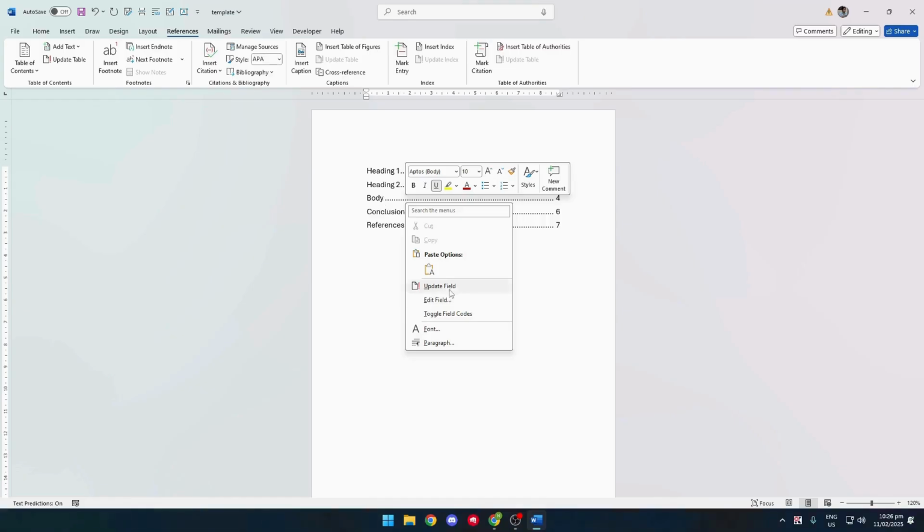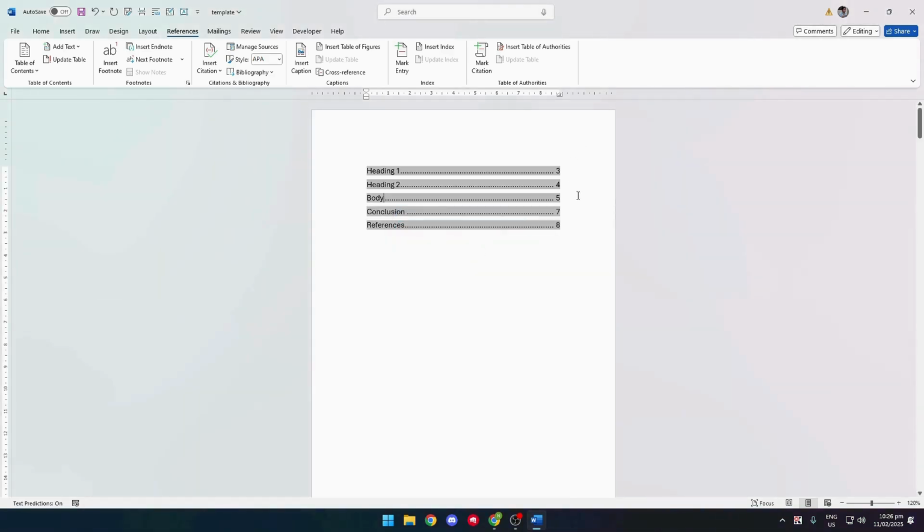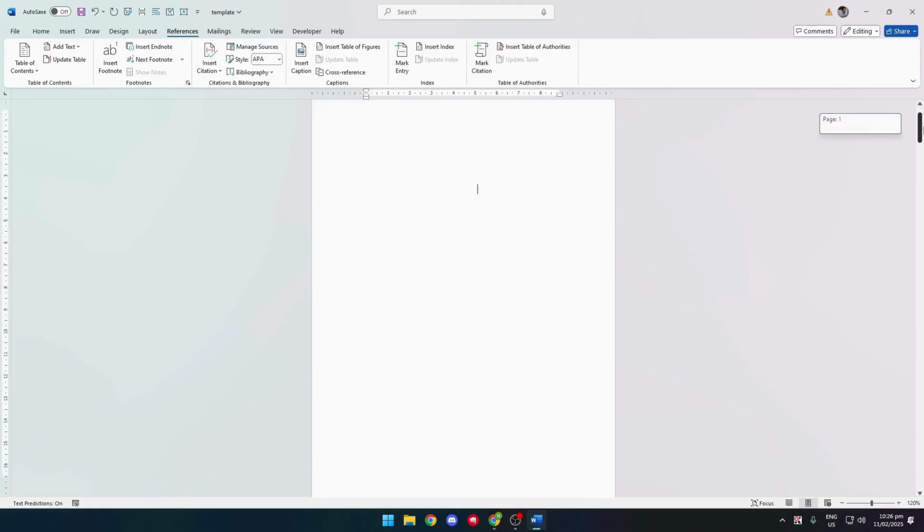right click on your table of contents and click on Update Field, and you will have the option to update page numbers only or the entire table if ever you change the names. So for now, we'll only click Update the page numbers. So let's go ahead and click OK. And as you can see, the pages have now been adjusted to their particular page in the document.